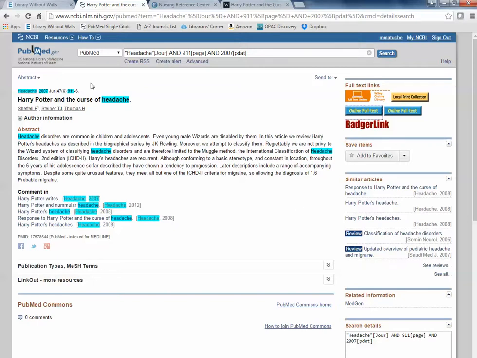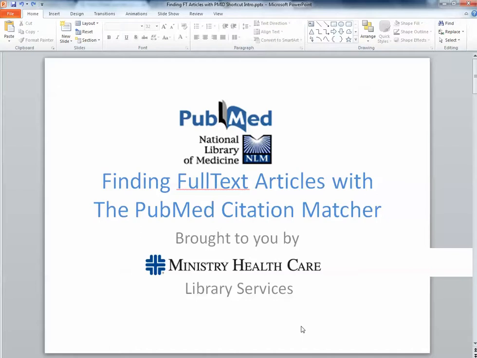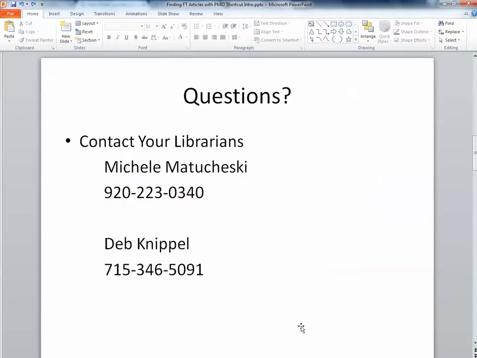So that's it. How to find full text articles with the PubMed Citation Matcher.